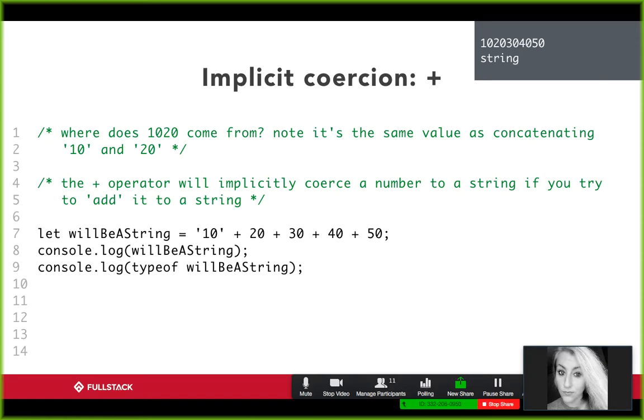So then, what happens when I add the string 1020 to the number 30? The same exact thing happens. I have to convert both sides to a string first, so the 30 becomes the string 30, and then I have a string of 102030. I take that all the way to the end, and my final answer is the string that you see up above. What if you put parentheses around the last four numbers?